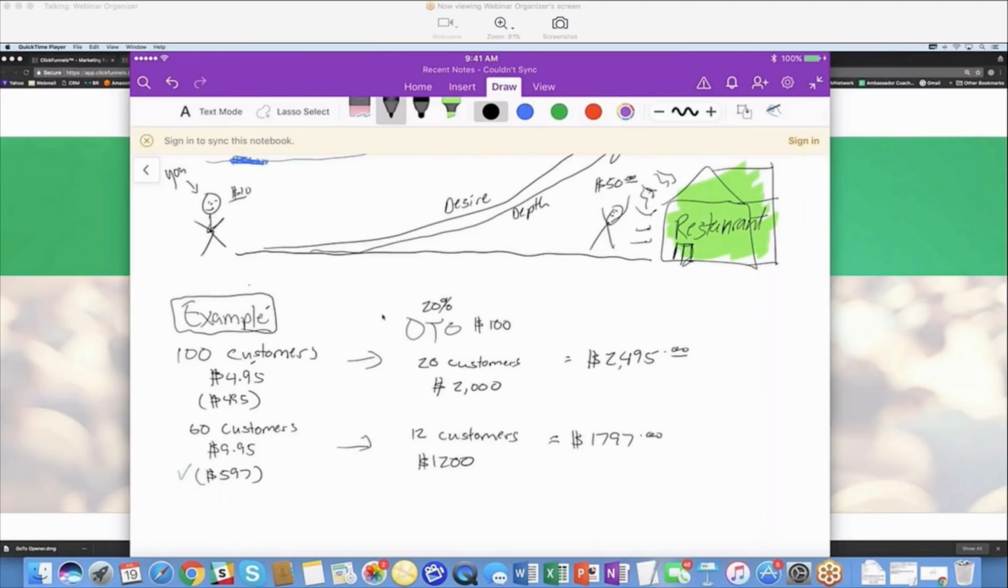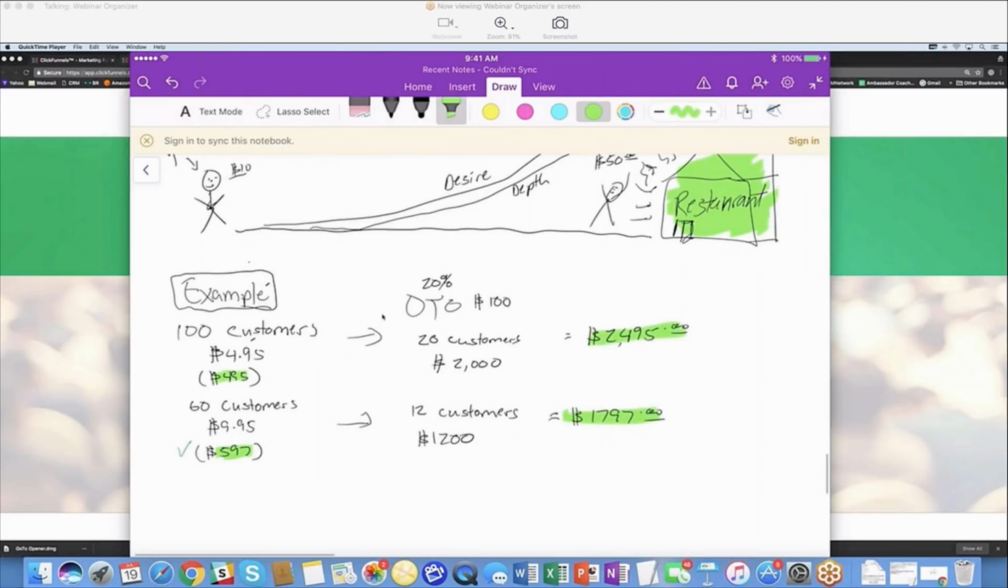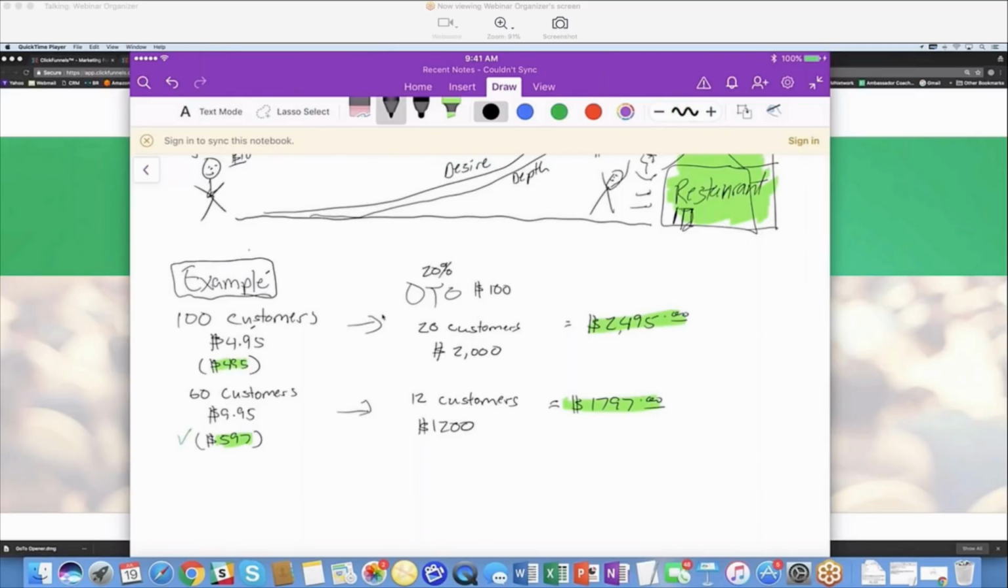So do you see how, even though we made more money on the front end here by having a higher price point than here, we actually lost money in our funnel? That is the example that clearly shows that getting more customers through the door is more important than getting more money from the customer at the beginning phase of the funnel.